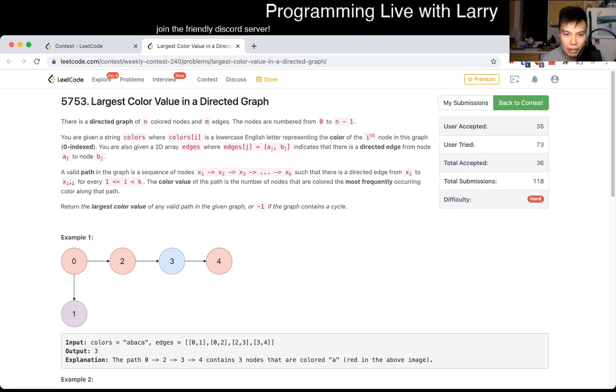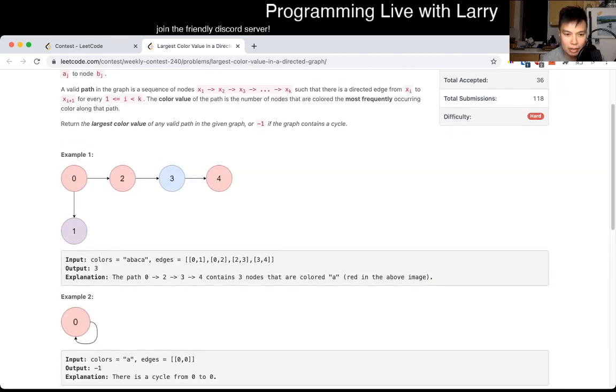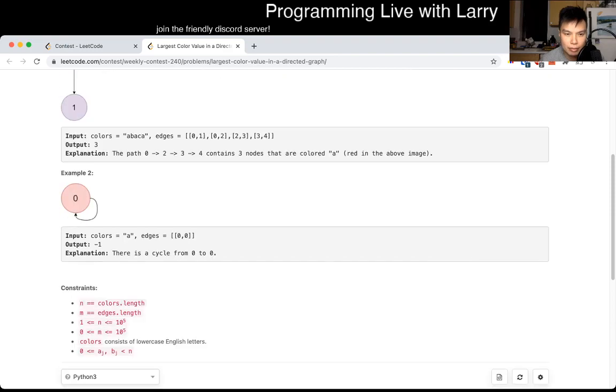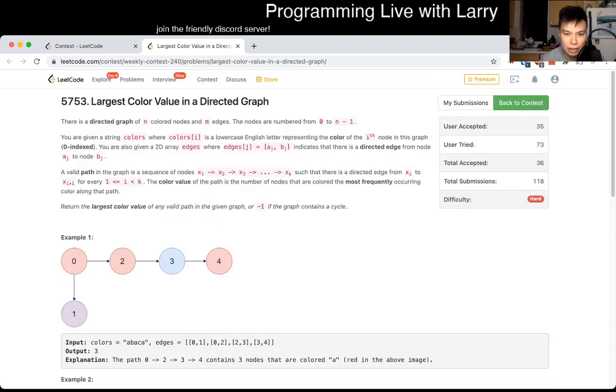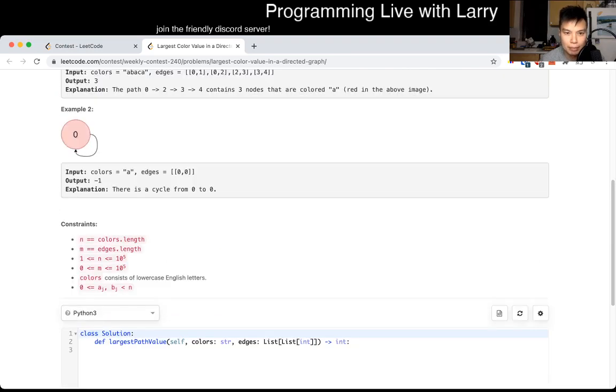A routed path is... the number of nodes that are colored the most frequently along the path. What are these? Oh, these are the colors. 0, 2, 3, 4 contains 3 A's. The cycle is a little bit awkward. Okay, maybe not. It's just any cycle. So it's going to be depth first search probably, but.